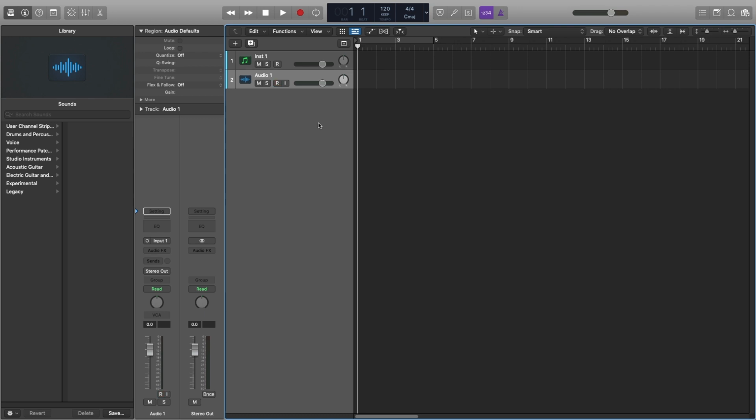Now you can tell which track is a MIDI track or an audio track by these little icons right here. The audio tracks will show a WAV file, where the synths will show a musical note.